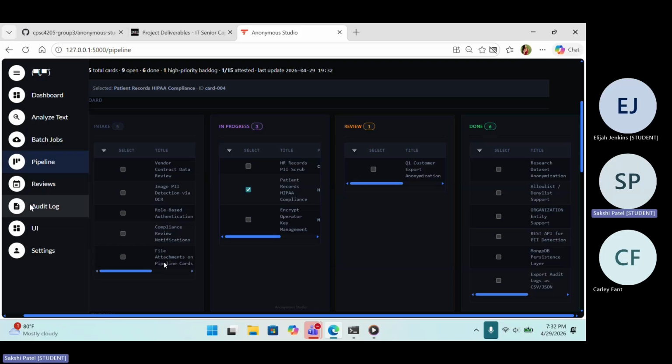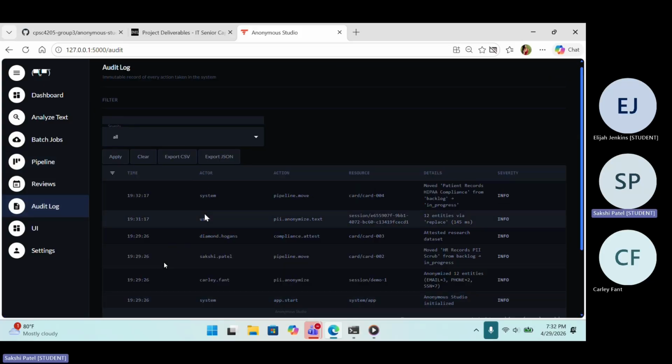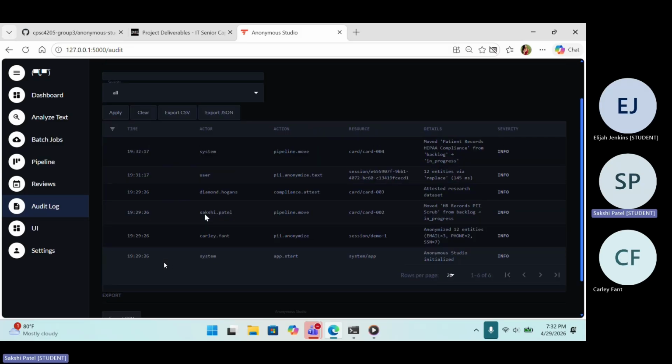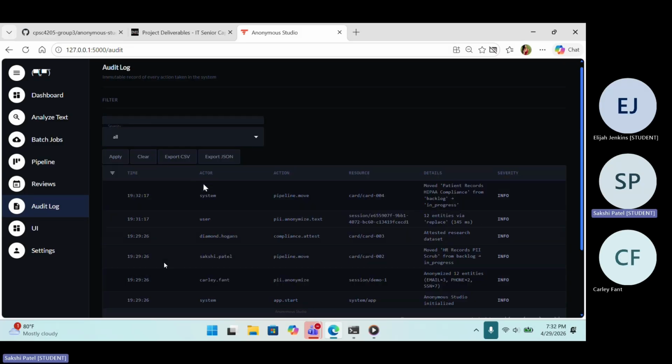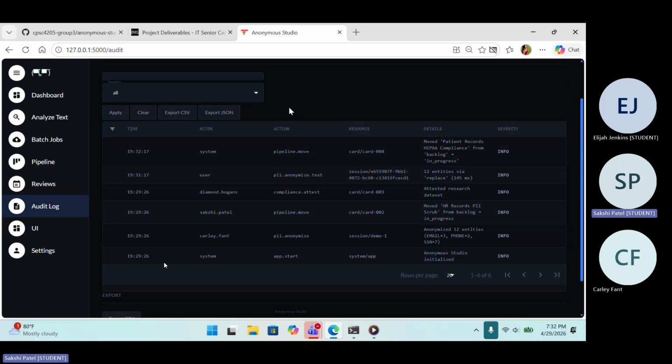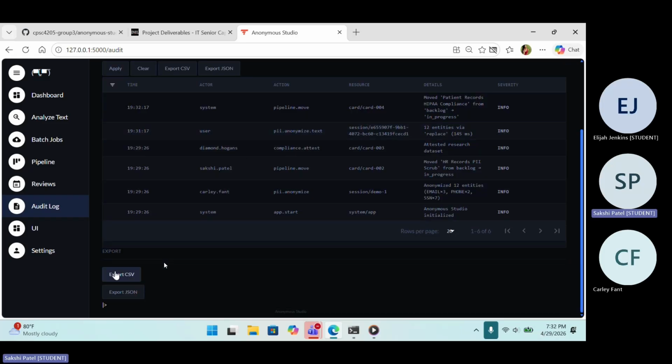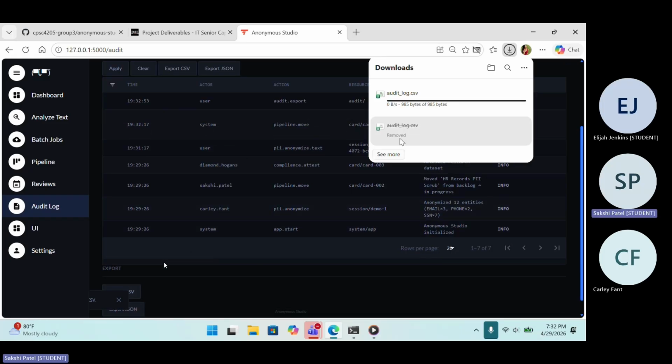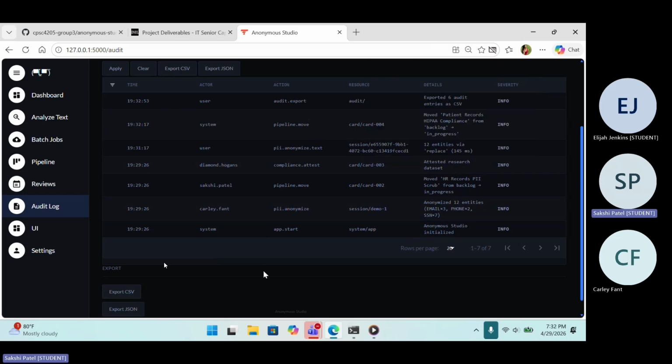And next I can show the audit logs. Okay, so here it has the audit logs. This feature is useful for auditing and reporting purposes, especially when organizations need to track whether data was processed or not. When we click on here, it will download the audit log report.